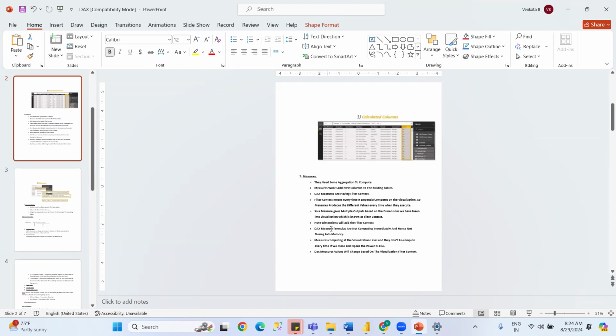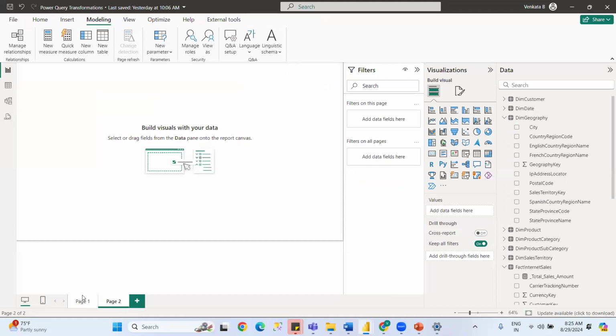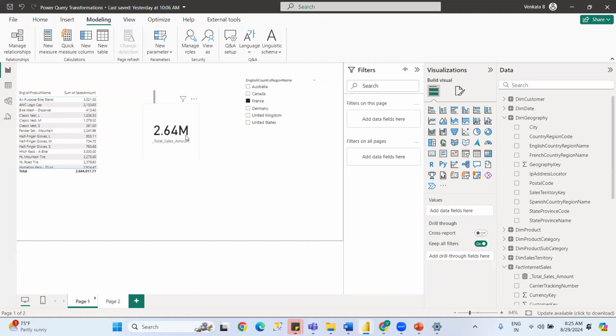So DAX measure formulas are not computed immediately and hence not stored in memory. Measures compute at the visualization level only. Measures compute means you see the output at the visualization level, and they do not recompute every time. Once the page is refreshed, like when you move from page two back to page one, that measure will be recalculated automatically.